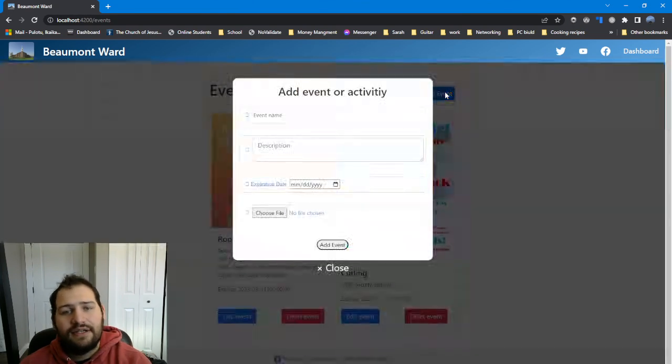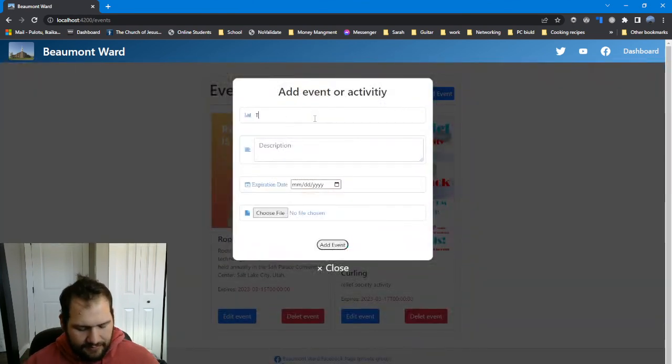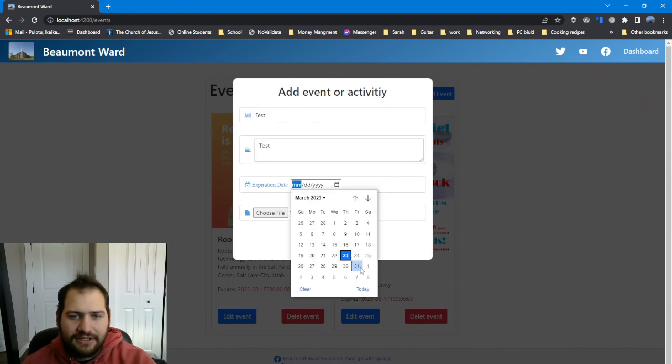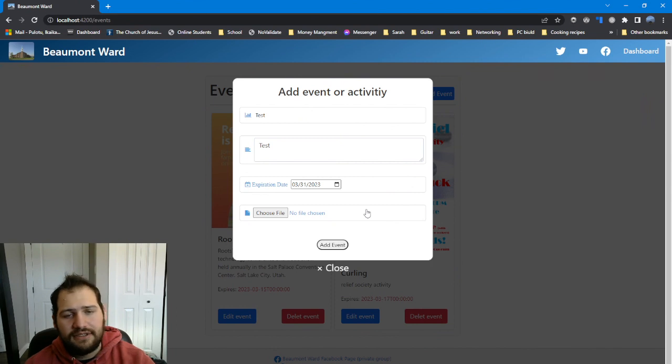And here we can go ahead and add events. And we have an expiration date, so once it reaches its expiration date, it won't show anymore. And we can delete that.